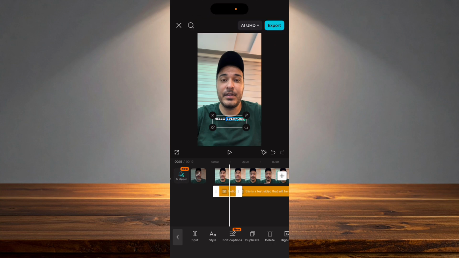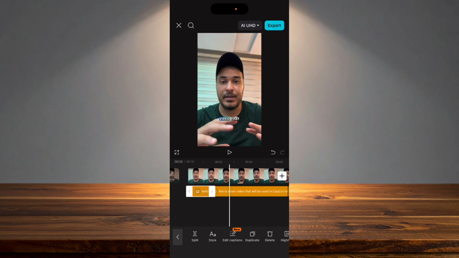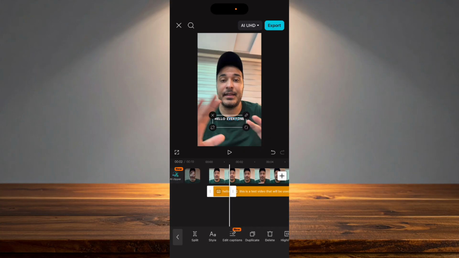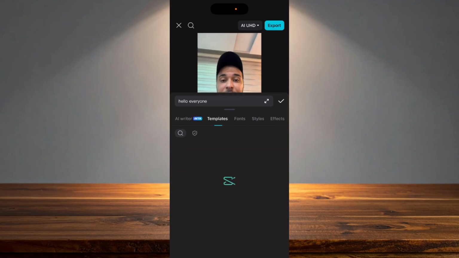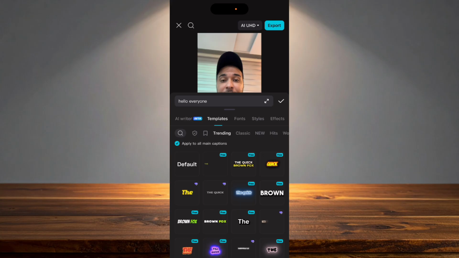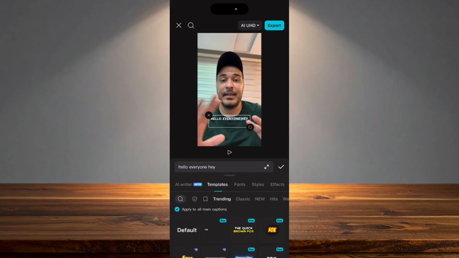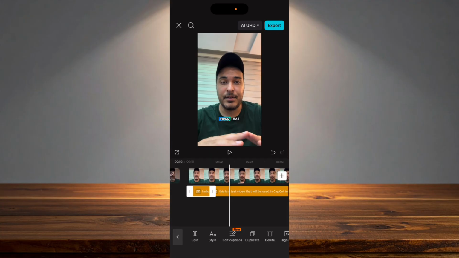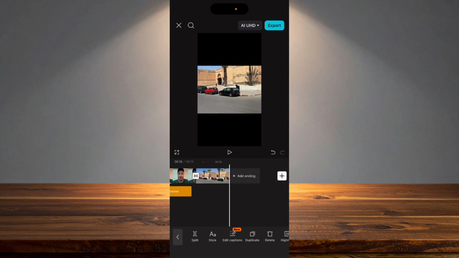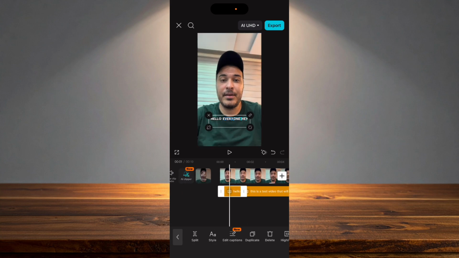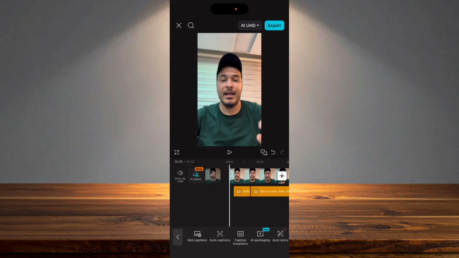If you want to edit the captions, if there is something wrong, you have to double click on the caption and correct what was written. Here, for example, I will add "hey" also. As you can see, I edited the caption. You can edit the caption in any way that you want.